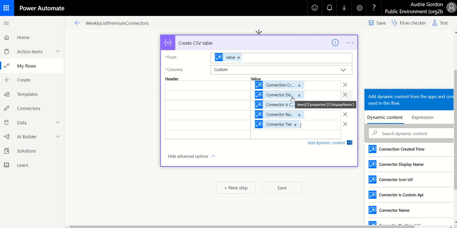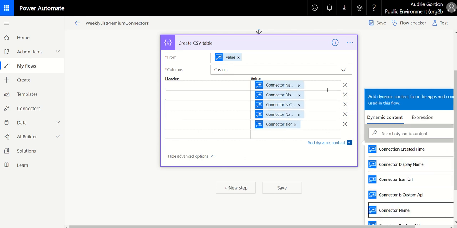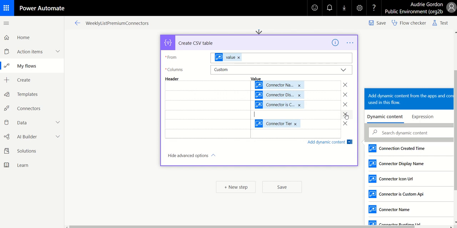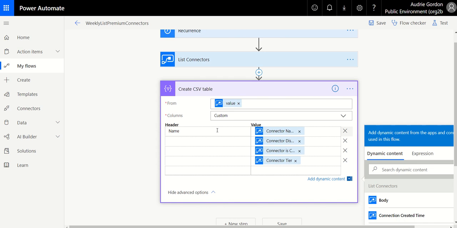So here we have display name. Let's move this around a little bit. I want name first because name is usually a GUID, right? That's that GUID, similar to the GUID we saw for environment. Then we have display name. Notice if I hover on these, even though they're truncated there, I can still read what it is, this display name. This one is whether or not it's a custom API. I don't need this anymore, so I can get rid of this row right here. And then here's the tier. All right, so let's see what these give us back, and then you'll be able to figure out what we need to do, I bet.